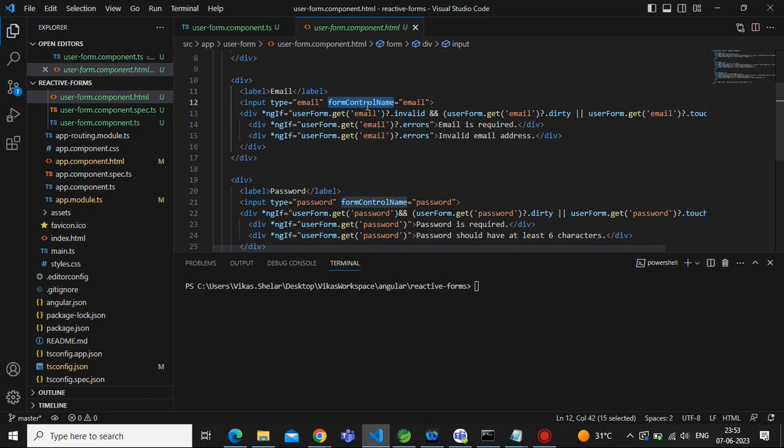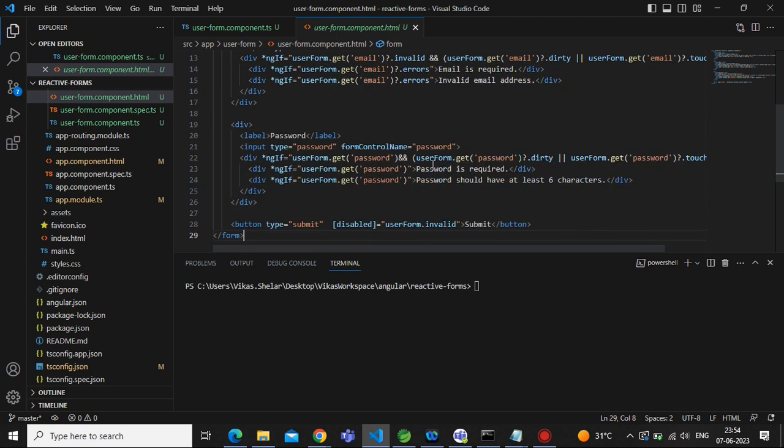We need to check formControlName. Here we need to change the property, because normally I'm giving it as name, but here we use formControlName, with userForm.get for email ID and password and the whole thing. It's used twice. And here the submit button is of type submit. Disable it when userForm is invalid. With property binding on the button, we use userForm.invalid, and then we can submit the form.